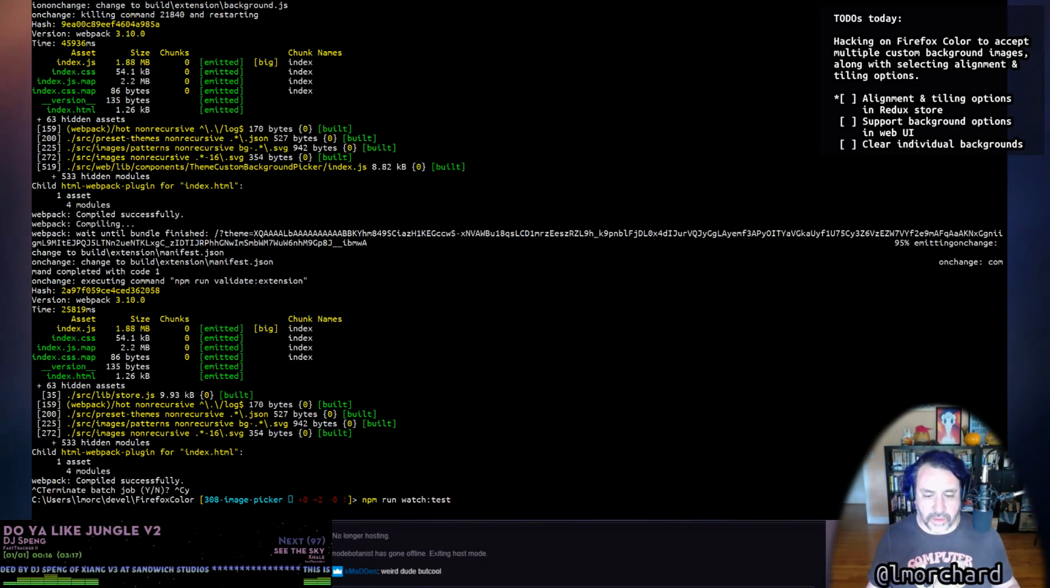Alright, so I'm starting up the file watcher for tests. I'll be curious to see how many node processes this ends up forking off.